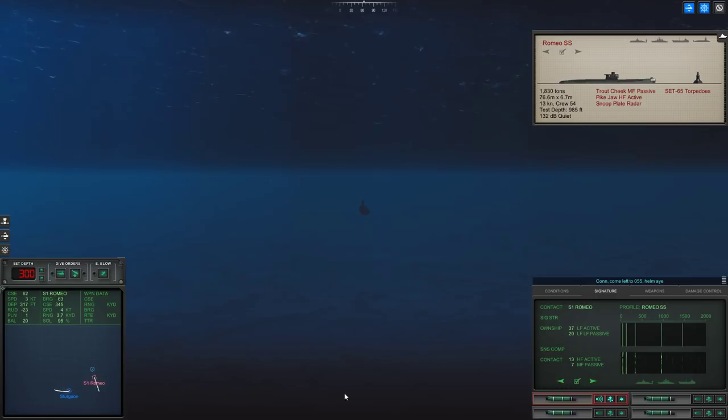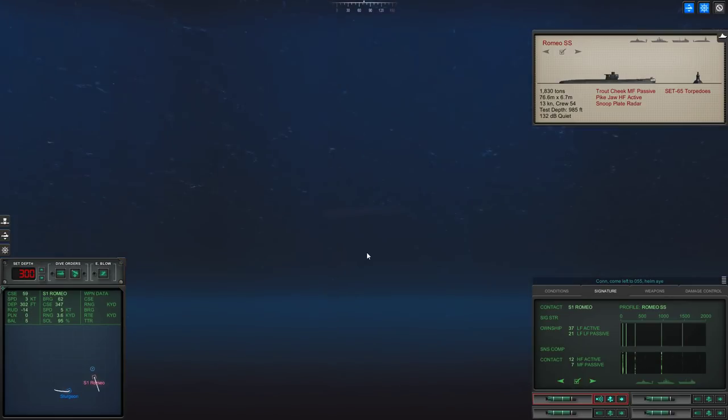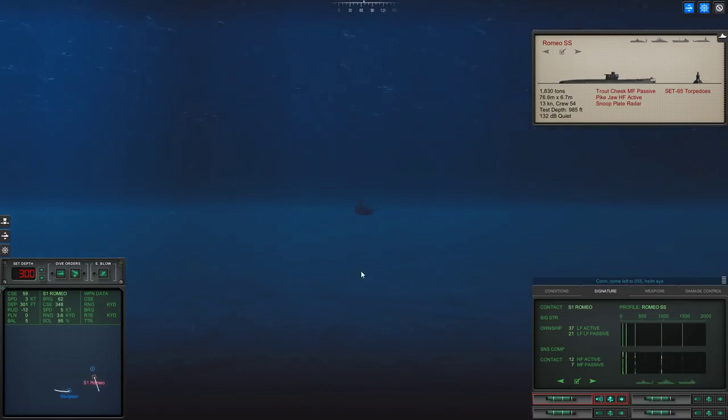Come left to 055. Helm, aye. And she's still up there. We can still see her. Con, dive at 300 feet. Dive by. Oh, she must not have detected us if she's about to give us her baffles. She must have detected us, though. She's not active anymore.